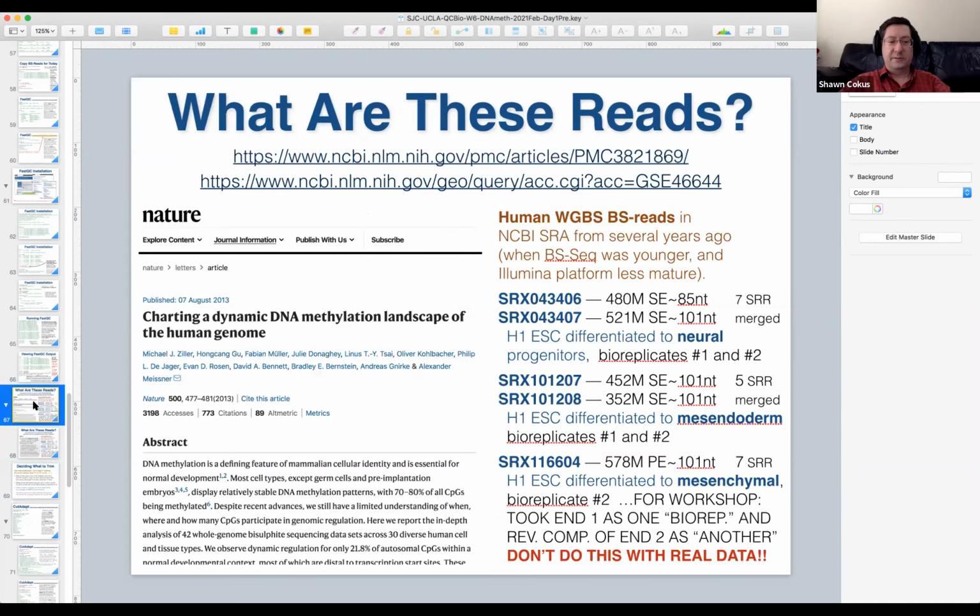Just for some more background on what these reads are: it's this Nature paper from 2013, charting a dynamic DNA methylation landscape of the human genome. It's a Meissner paper. These are human whole genome bisulfite-seq reads, which I got from NCBI SRA. This is from an era when BS-seq was younger as a technology and the Illumina platform was less mature. The originals had 350 to 600 million reads, variously single-ended, 85 to 100 bases. One was a paired-end run. There are roughly 5 to 7 of these older Illumina platform lanes merged together.